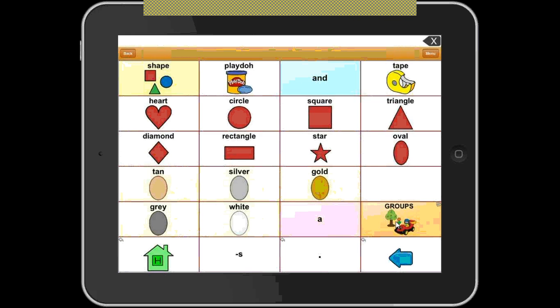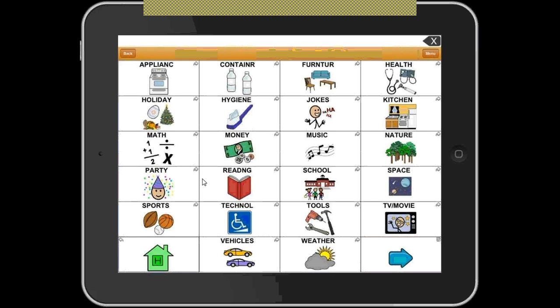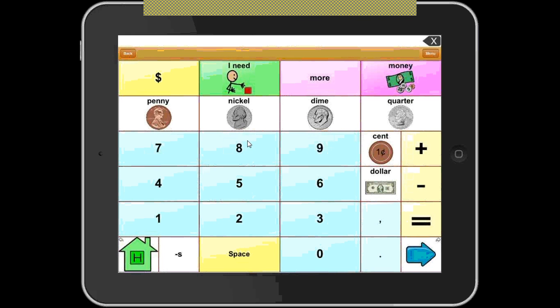Right here. Here's a remainder of my group. Again, in ABC order: appliances, containers, furniture, health, all the way down to W for weather. So let's just take a couple to look at. Let's say that I was working on money. I could go in here and say, use the carrier phrase, I need more money.